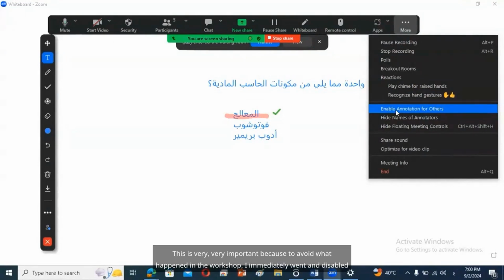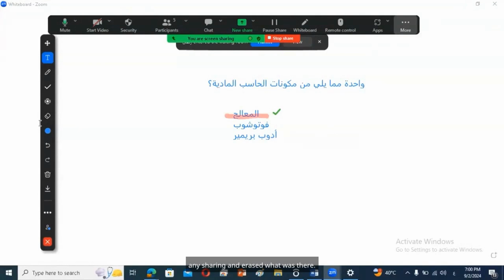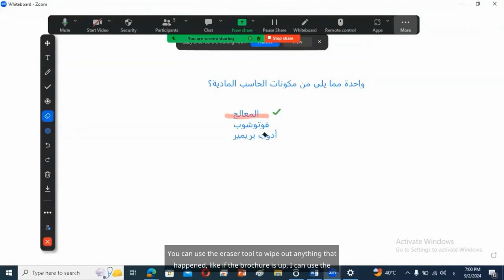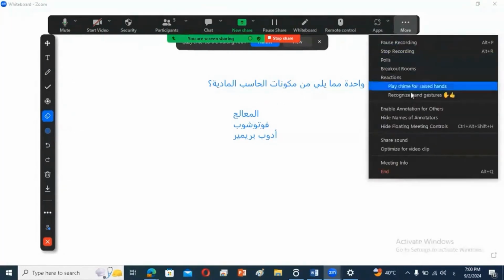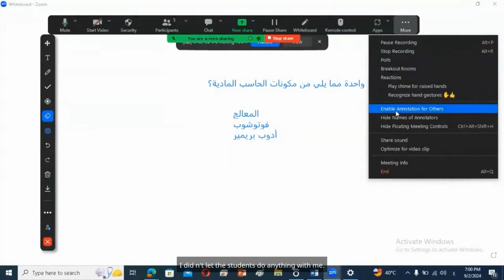This is very, very important, because to avoid what happened in the workshop, I immediately went and disabled any sharing and erased what was there. You can use the eraser tool to wipe out anything that happened. Like if the brochure is up, I can use the eraser to remove anything on it. I didn't let the students do anything with me.